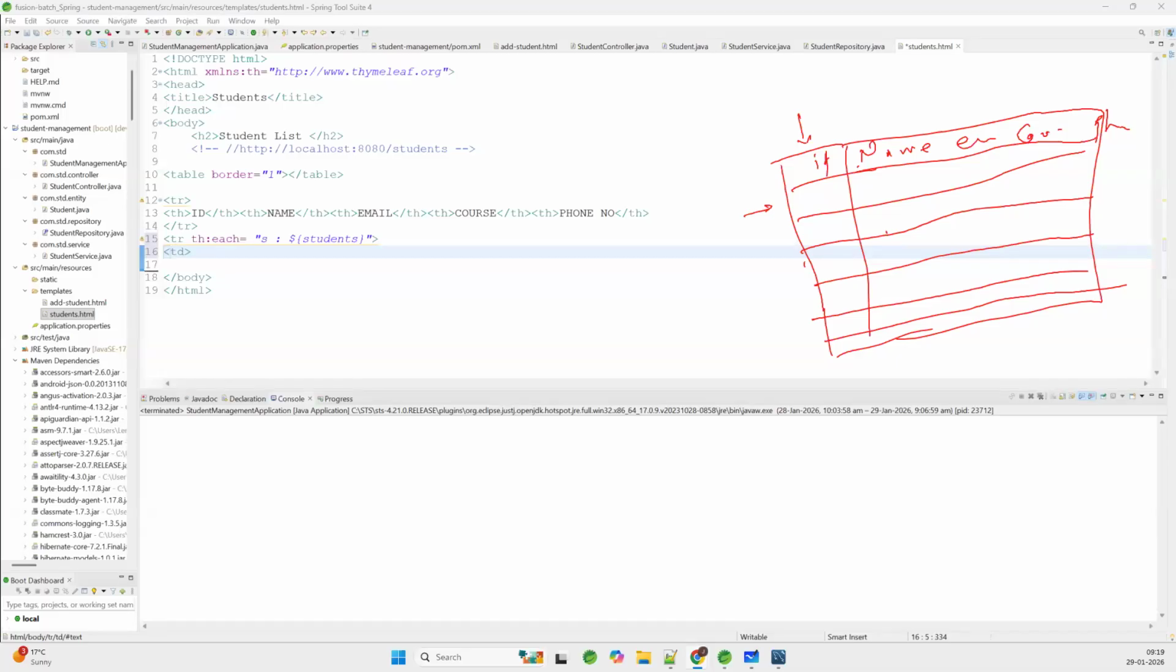Now let's check how to get those details. Okay, now see, we need these details to be fetched from this object and added into the table data. Now see, how do we do that? Now what do we need?